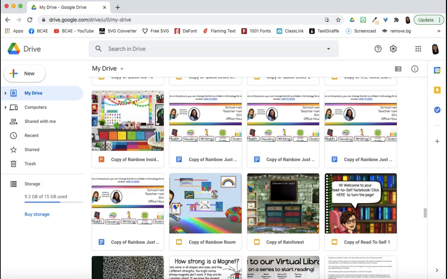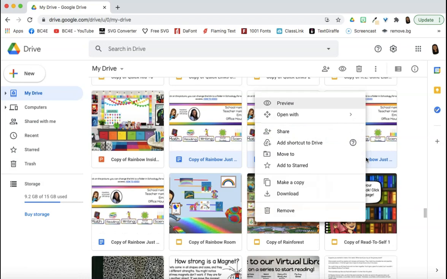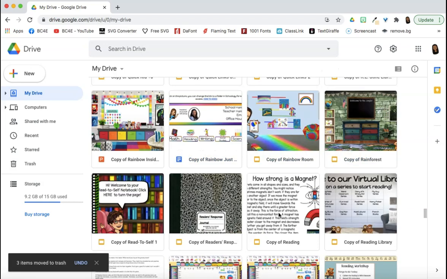The first way to delete multiple files at the same time is to go to the first file that you don't want, click it to make it highlight, press the Shift key, and go to the last file that you want to delete. And now all three of these files have been highlighted. I can now right click and press Remove. I now have one file left for this document.